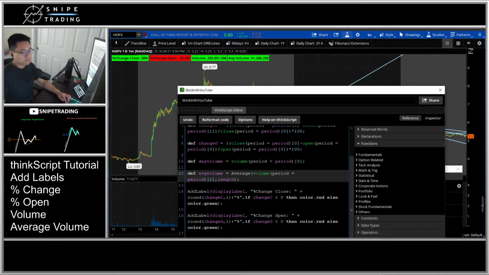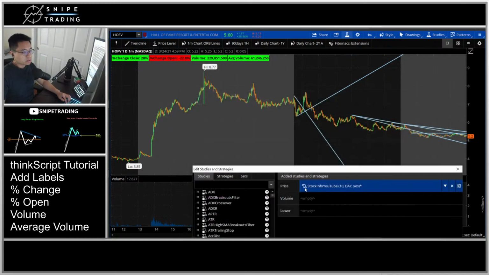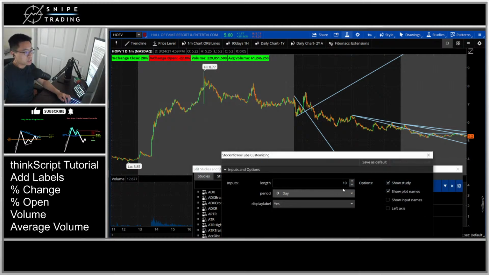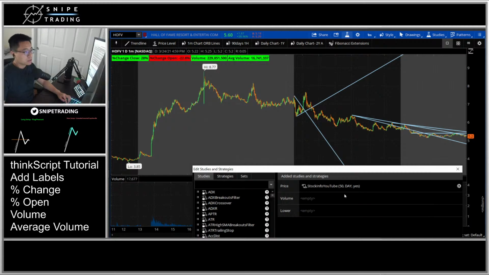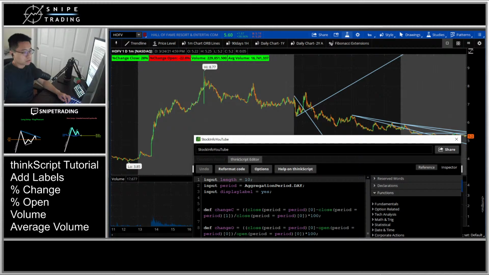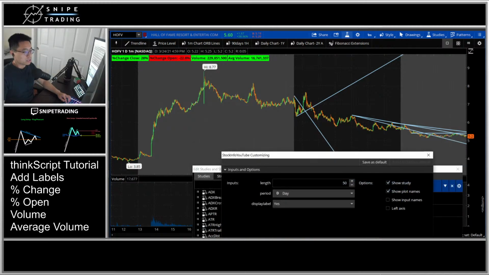You have this called stock info YouTube, and you can click on it and you can change the length. Because the length here is defined in the average volume, maybe you want the average volume of 50 days. So you can click here and average 60 million. So it is actually less than the 50-day average. And then here's a yes and no that we added. So these are the user inputs.